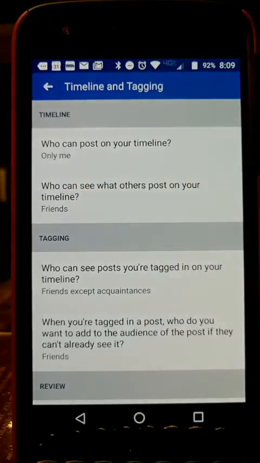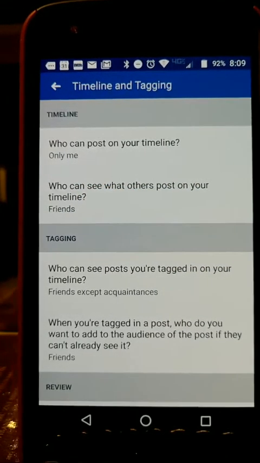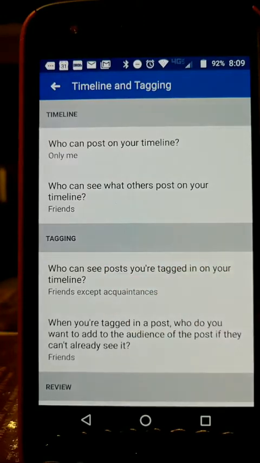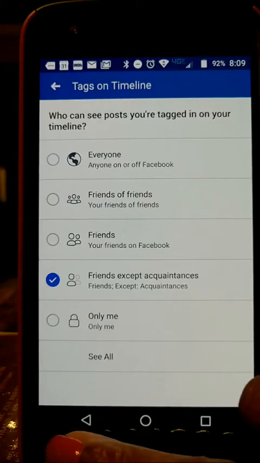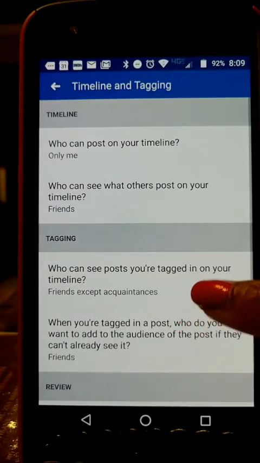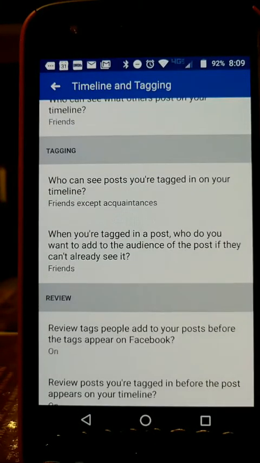Who can see what others post on your timeline is also, my friends, tagging. Who can see posts that you're tagged in on your timeline? For me, it's friends except acquaintances. But as you can see, there are plenty of options. When you're tagged in a post, who do you want to add to the audience of the post if they can't already see it? You can add my friends.